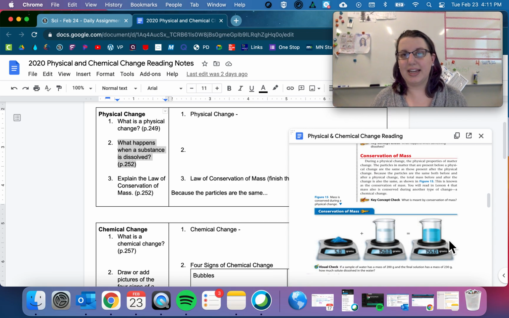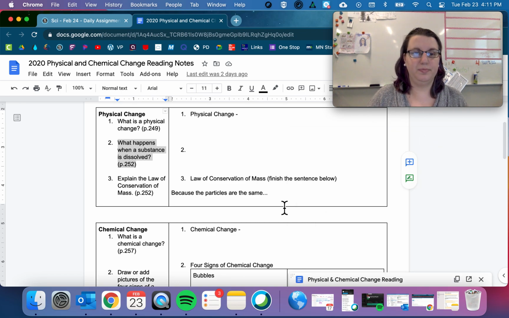So that's what it's saying. Everything we start with, we end with it somewhere. It just might not be in the same spot. It might dissolve into the air, it might do something else.